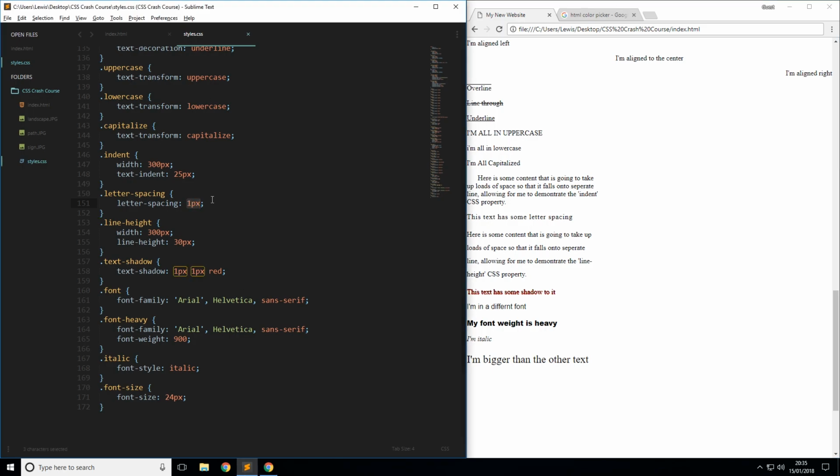With pixels as well, with any of these, you don't have to stick to whole numbers either. So if you wanted 0.5 pixels, you can say 0.5 pixels, save and refresh, and you can see it. Well, you can't see it because it's very small, but this is now 0.5 pixels worth of letter spacing. So you can really fine adjust things like this and get it working to exactly how you want it to be. Another thing that can help readability is line height.